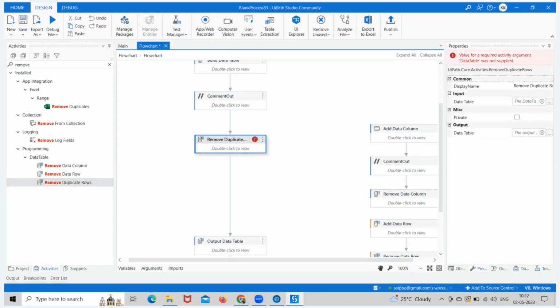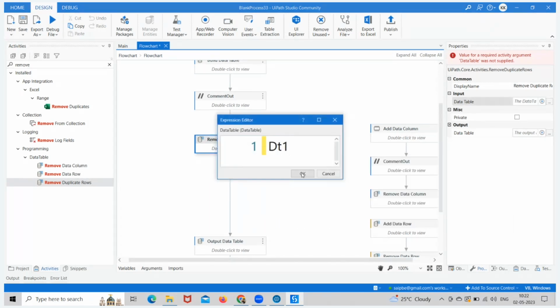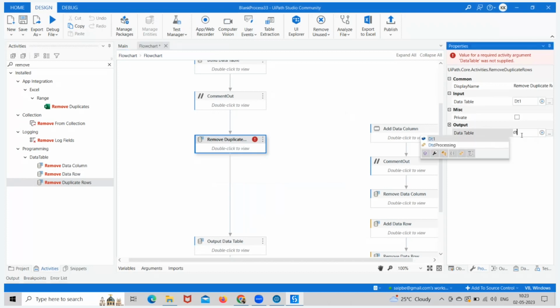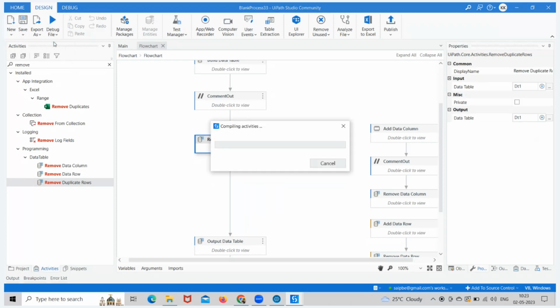So I'll try to use this. You just need to provide in which data table you want to remove the duplicate rows. After removing, where you want to store, I want to store in the same data table DT1 itself. Let me save the file, run the file now. You can see the difference that the Kiran value as well as Sudha value will be automatically removed by the remove duplicate rows.